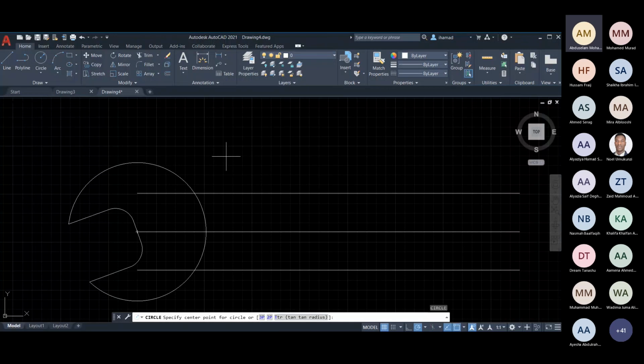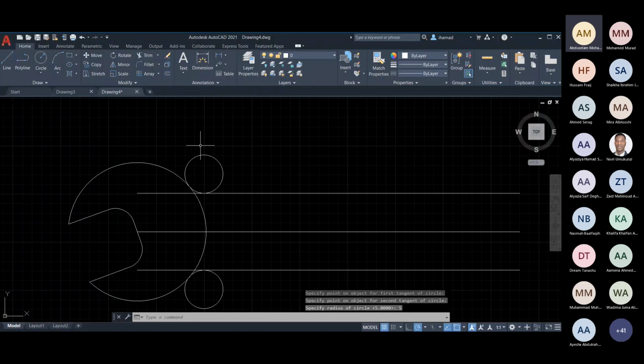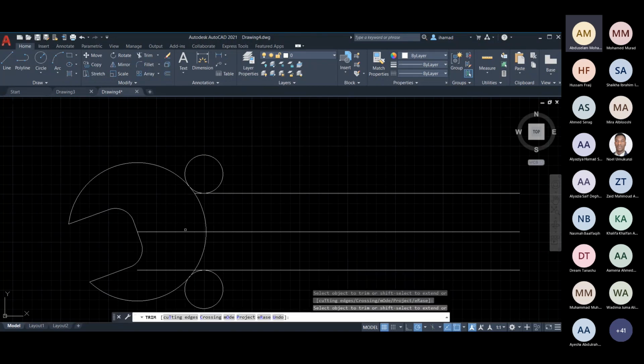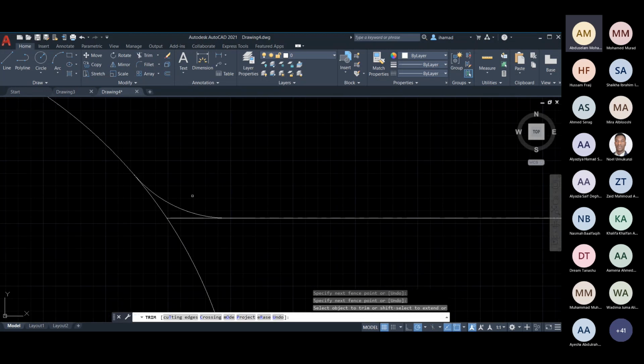I will type TTR. I need the circle to be touching this circle and this line, tangent to both of these elements, and having a radius of, let's say, 5 mm. So this is my circle. I can repeat the same command and do it for the lower part with the same radius. So I have an upper circle and a lower circle. Now it's time to trim the excess. This is excess. Now this is excess as well. This is excess. Now let me zoom a little bit.